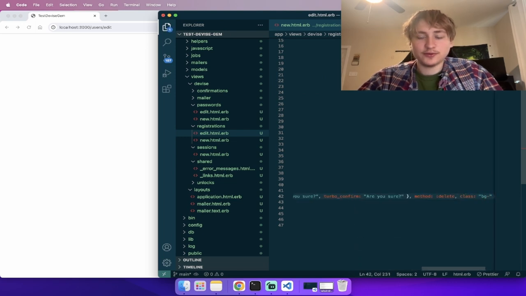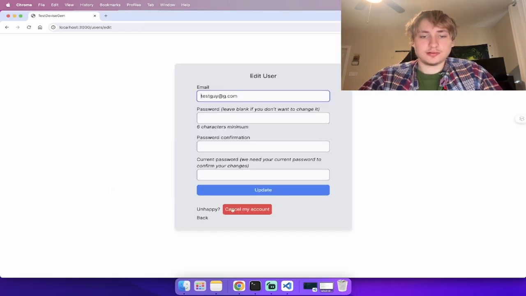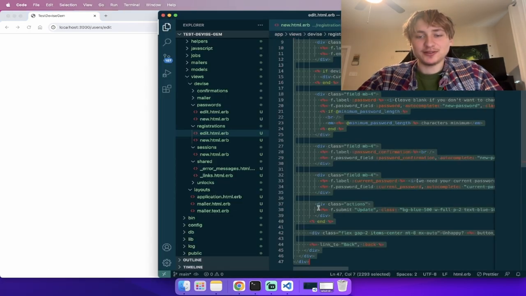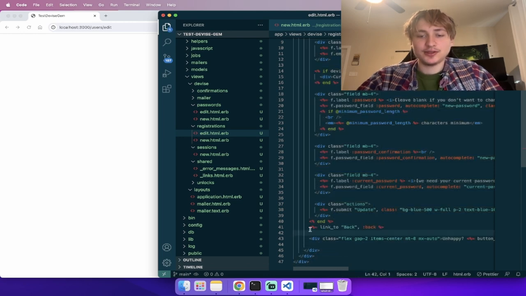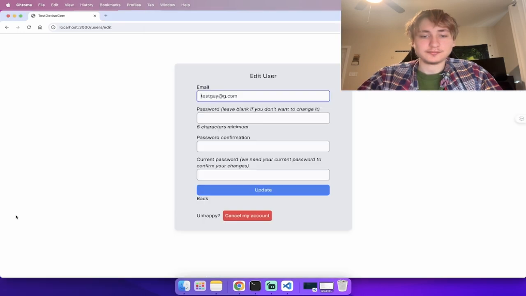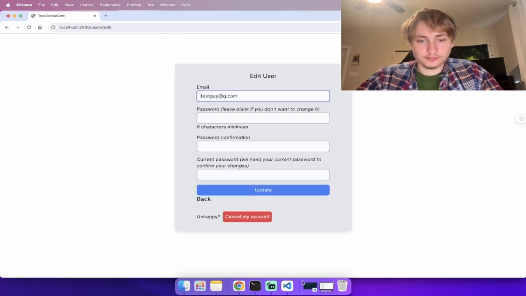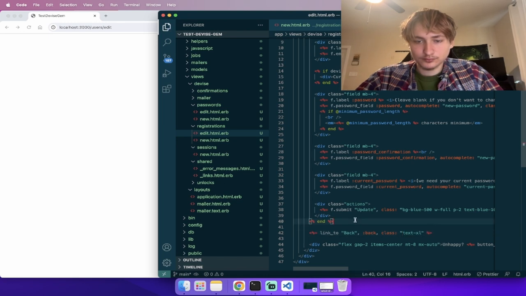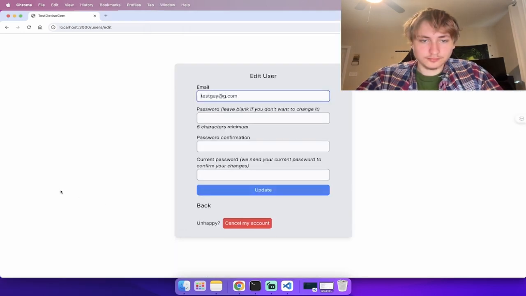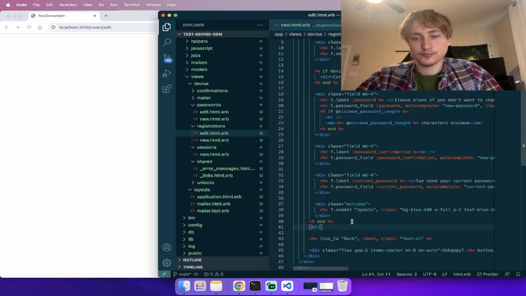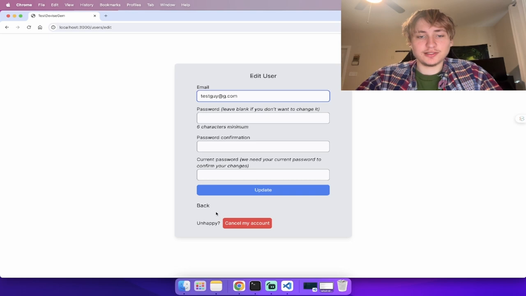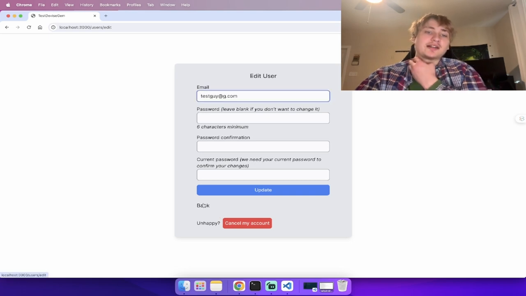Cancel my account should probably have some more obvious styling. Cancel my account, and then there's the back button. At this point, I feel like the back button should be higher, just so we put the cancel my account out of the way. The back button's definitely too big. My back actually doesn't go anywhere.